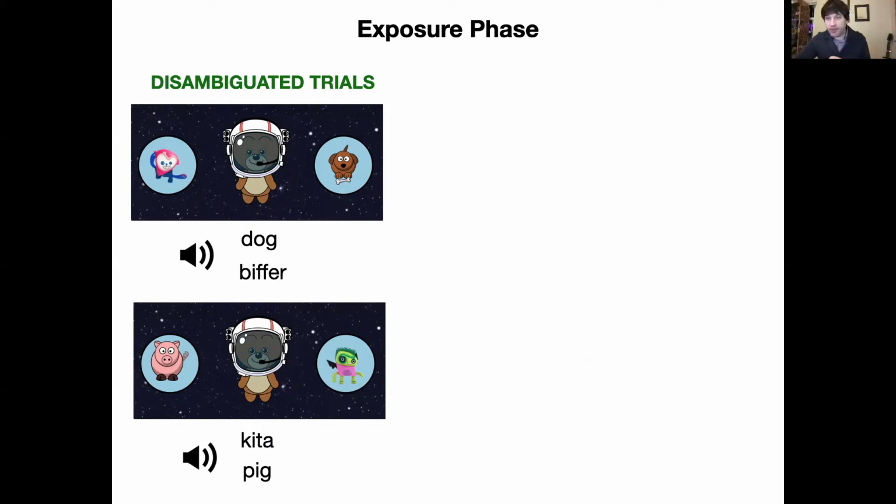And in the exposure phase, kids saw two trial types in this game. On disambiguated trials, novel words are paired with known words such as dog and pig. So on these trials, kids should be able to disambiguate word meanings and figure out that Biffer must go with that new alien creature and Kita must go with the other one. These kinds of trials are often called mutual exclusivity trials in the word learning literature.